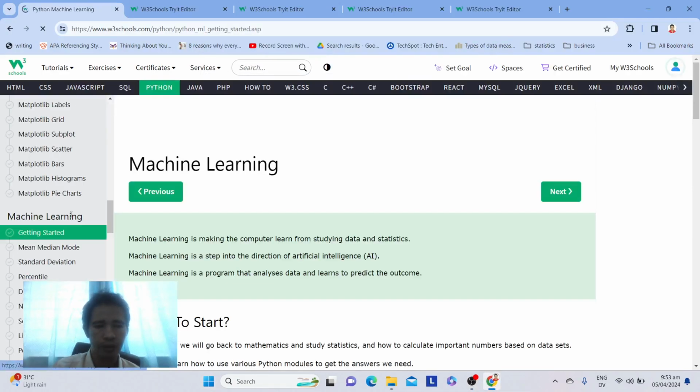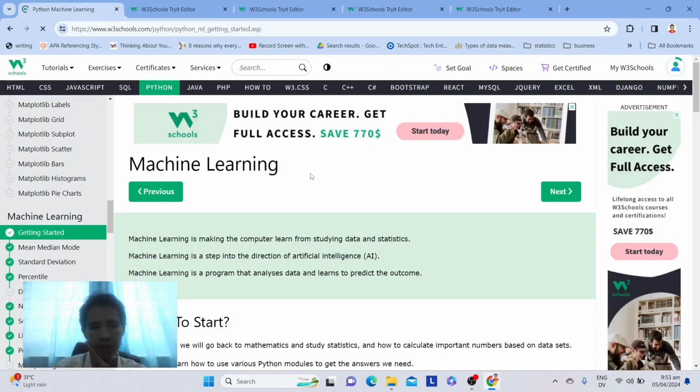Okay, so I am now in W3Schools and the machine learning tutorial. This is under the Python course. Here are three definitions of machine learning. First, machine learning is making the computer learn from studying data and statistics. Second, machine learning is a step in the direction of artificial intelligence. And lastly, machine learning is a program that analyzes data and learns to predict the outcome.